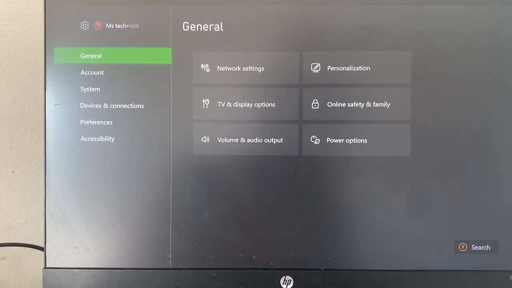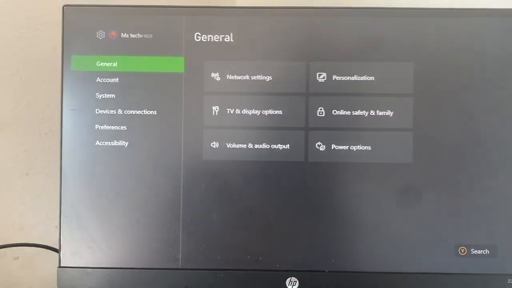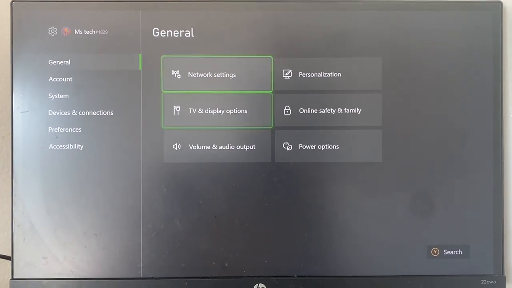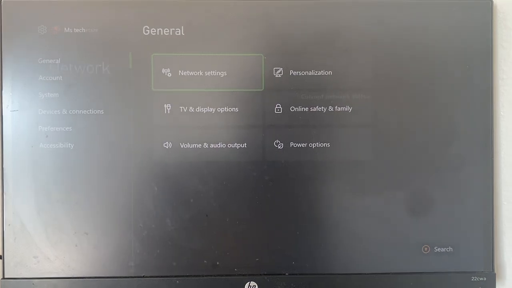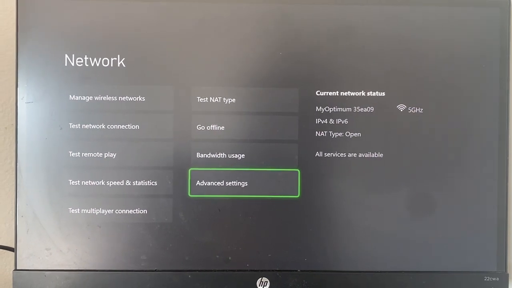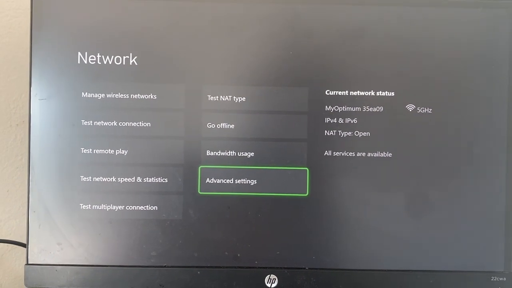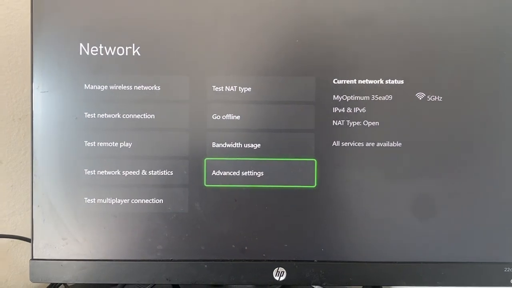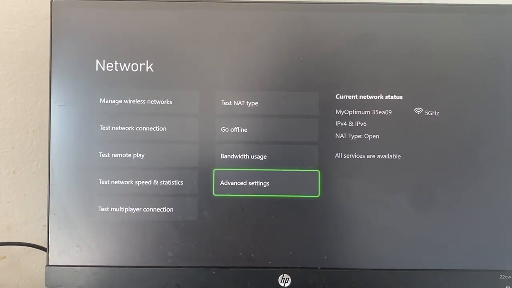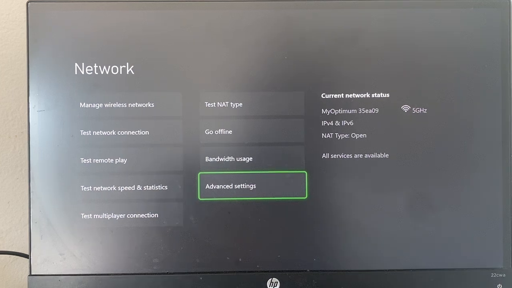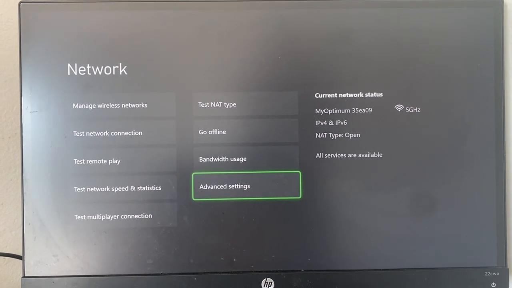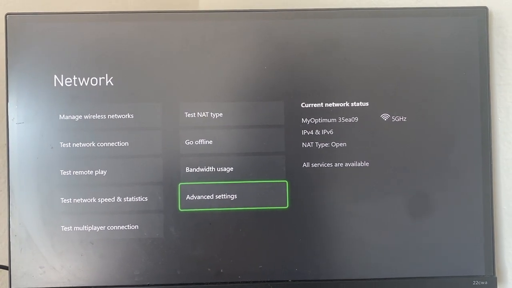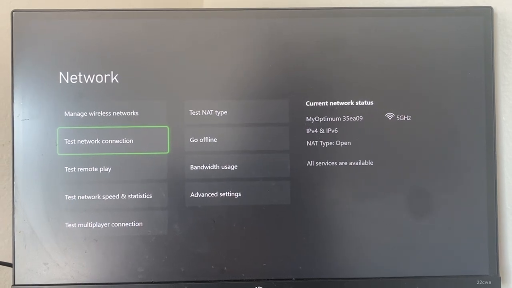The third method you guys can do is heading over to General. From General, scroll down until you see Network Settings. From Network Settings, you're going to click on the Advanced Settings option, and then from there you're going to click on the Primary and Secondary DNS options. And basically you're going to change the primary DNS to 8.8.8.8 and the secondary DNS to 8.8.4.4. Once you do that, you can go ahead and test your network connection, make sure everything's working fine.